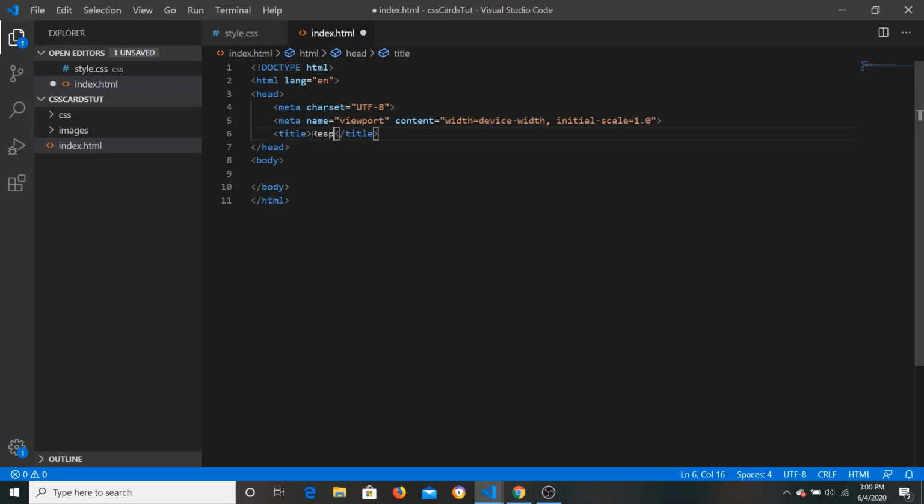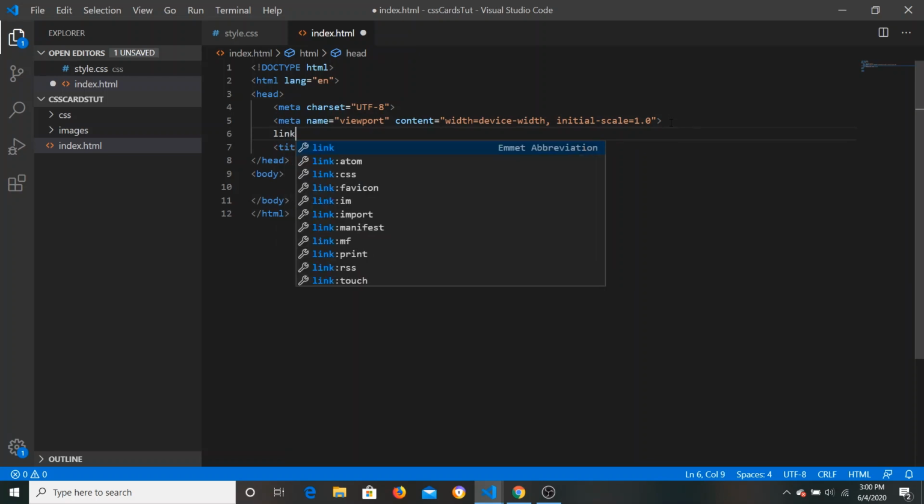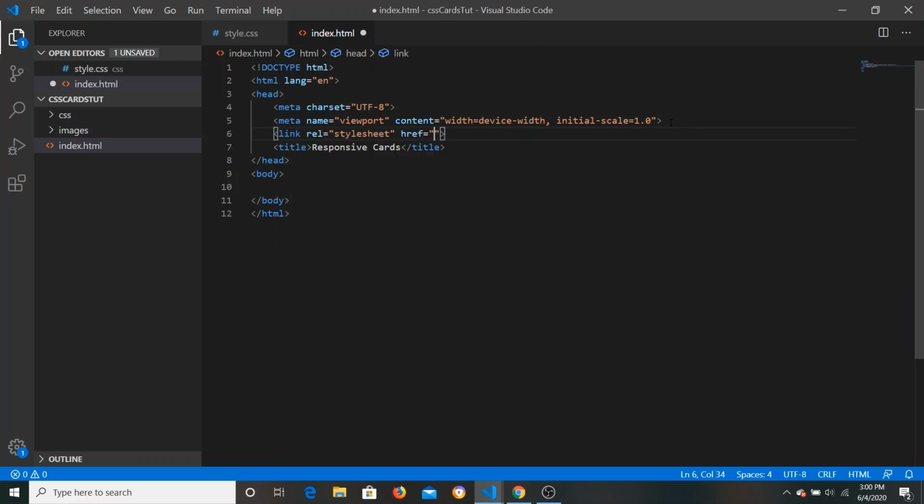We'll rename the title responsive cards, and then we're going to link up the style sheet. So that's going to be within the href, it's going to be css/style.css.